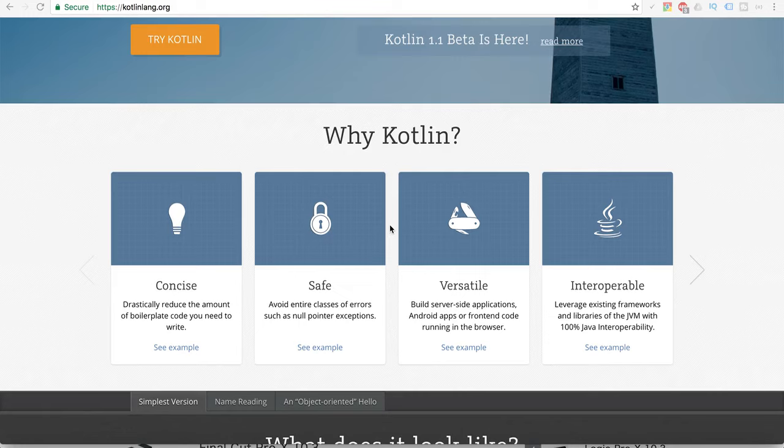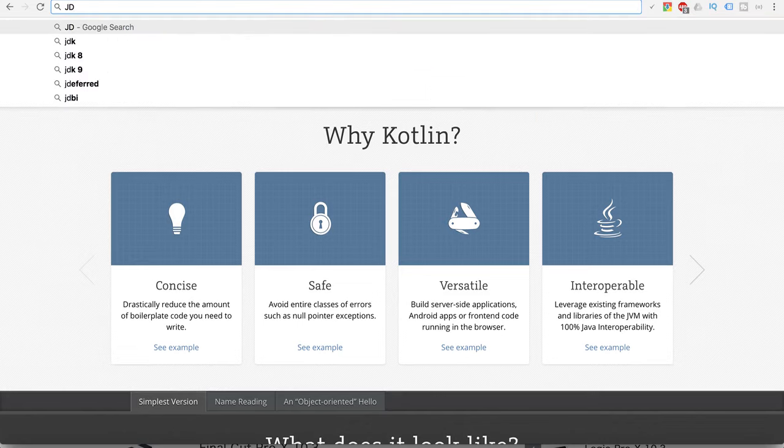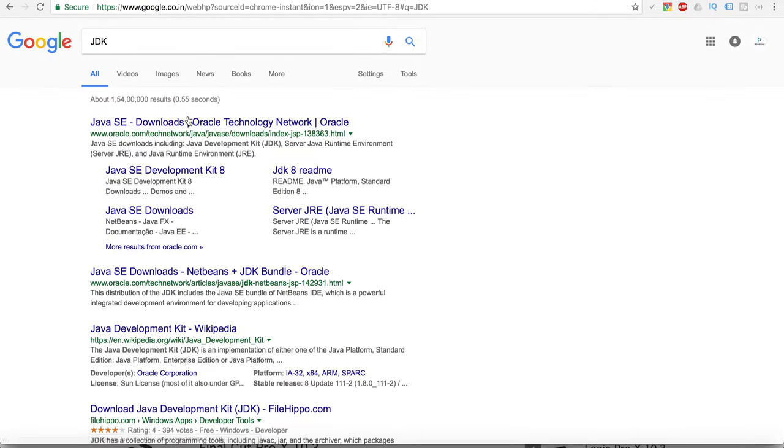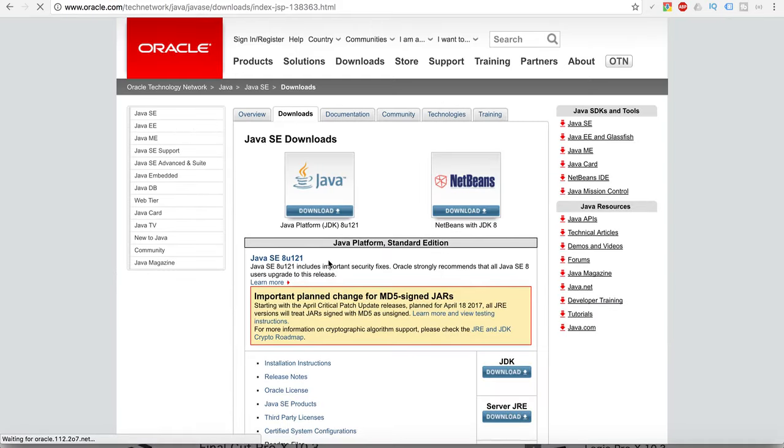Hello guys, and to begin with Kotlin, what is required is first of all you have to install the JDK. JDK is Java Development Kit. So I'll search here JDK, and from here you can download whatever JDK is needed for your system.